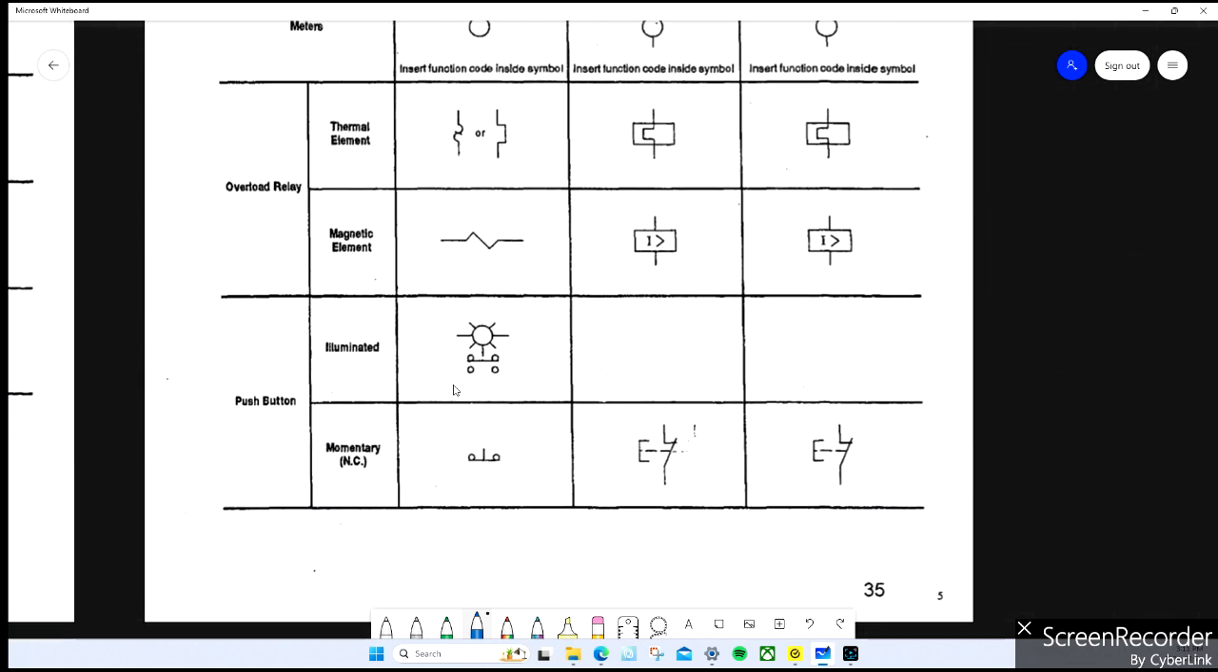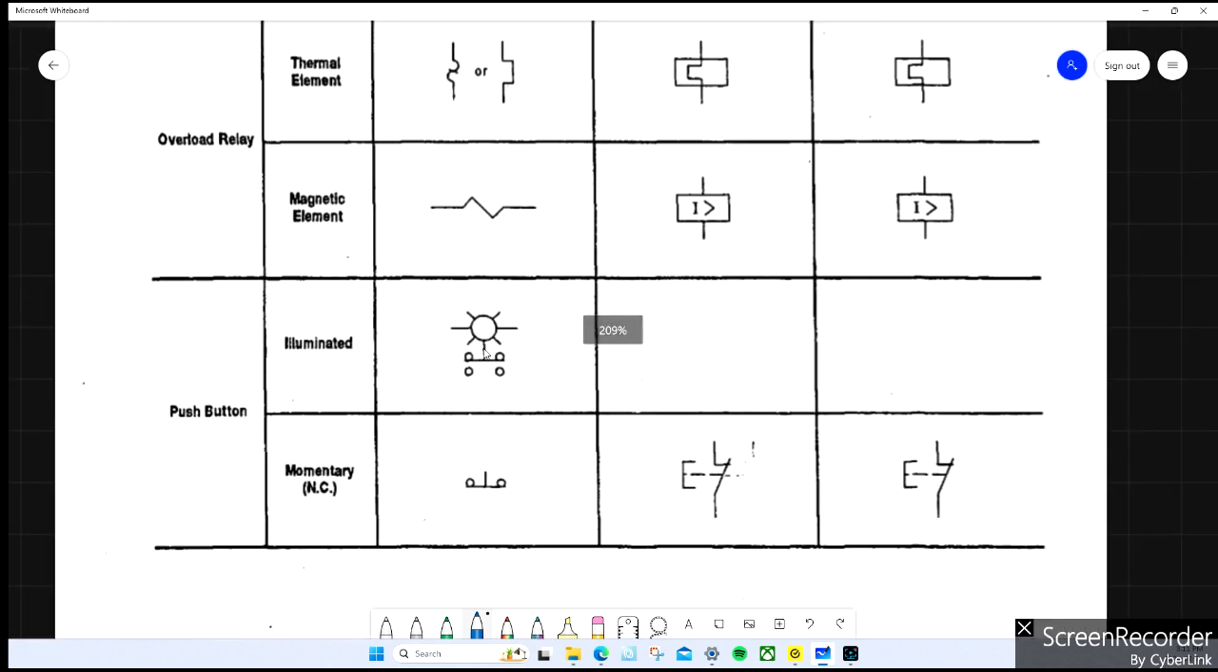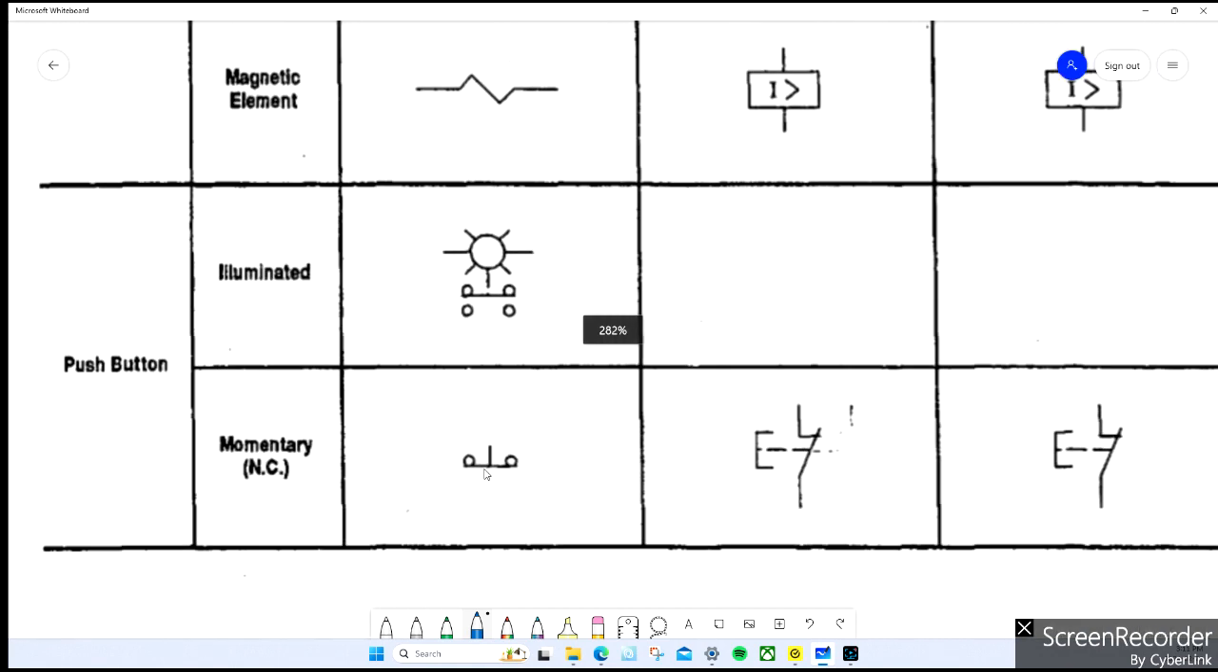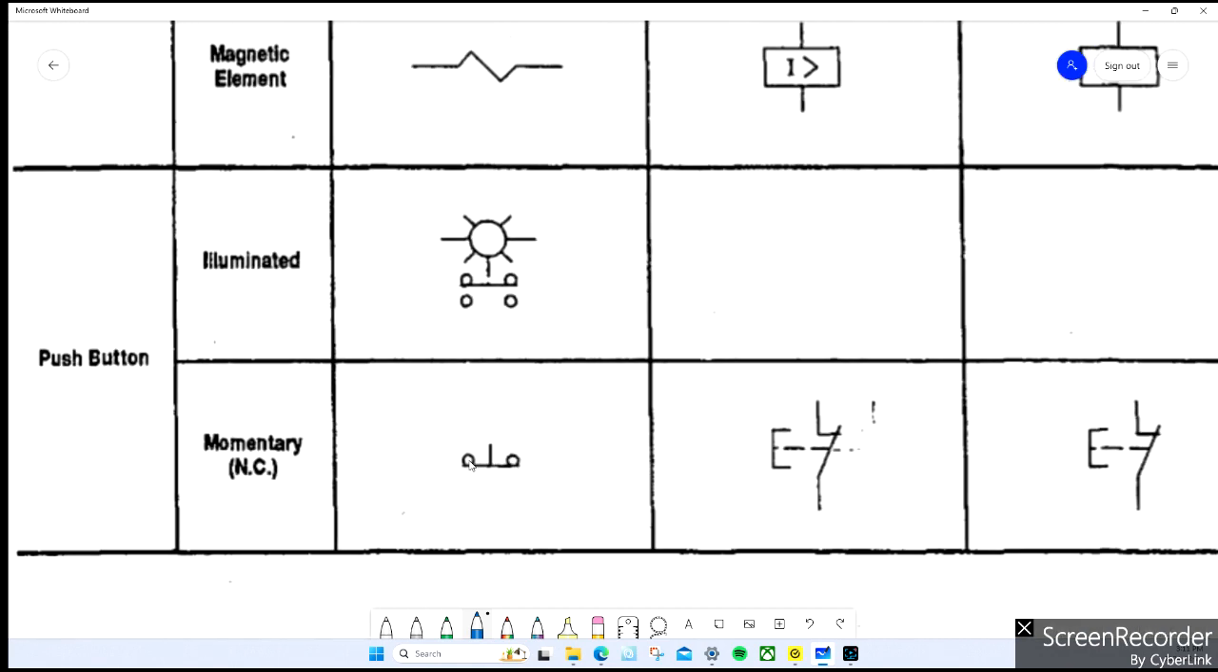Okay, here's some more push buttons. So you can have push buttons that are illuminated. When you push the button, light turns on. Right. There's a normally closed push button. So notice the blade with respect to the terminals. It's on the bottom side. Okay.